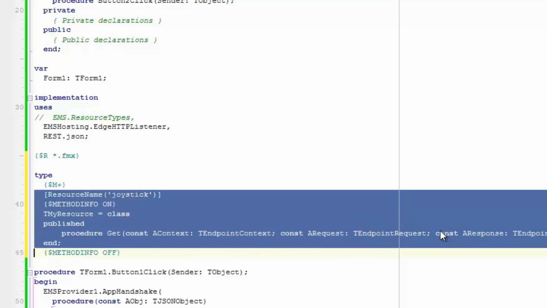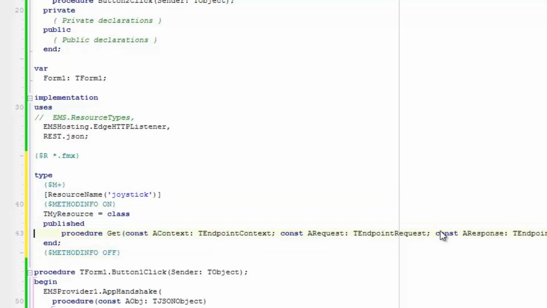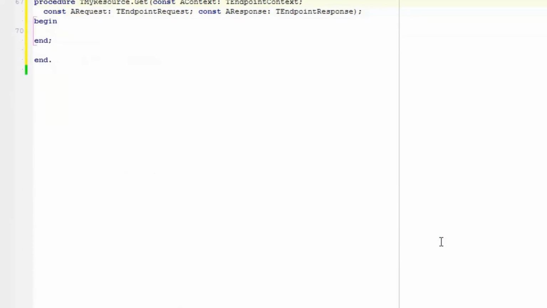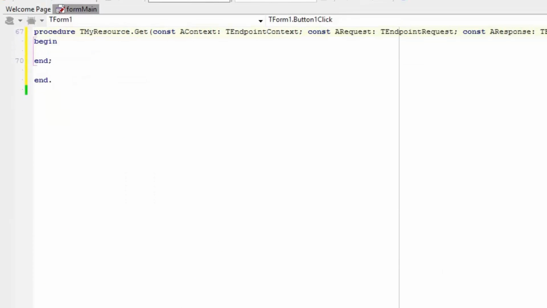Now, with this class, I need to implement the get method. So let's go ahead and put an implementation in here.